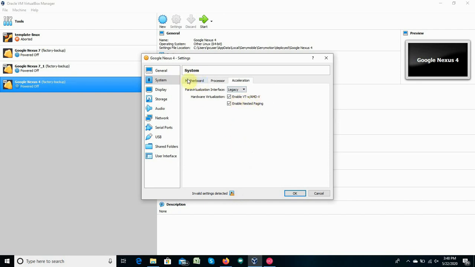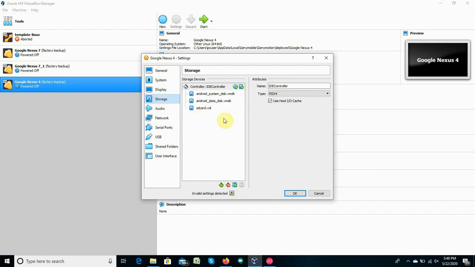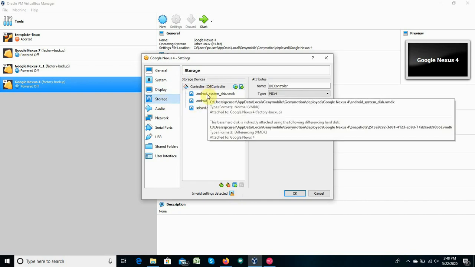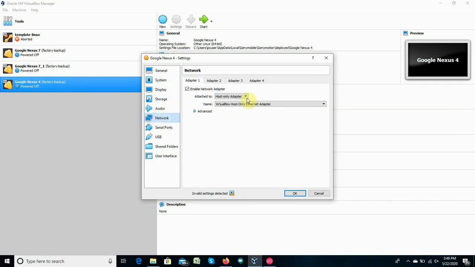Check the configurations. Click on the Storage tab, which contains the disks used for booting the virtual device. You have 2 disks which are of the format VMDK and 1 SD card disk which is of format FAT. Now, click on the Network tab and check the 2 adapters, which are Adapter 1 and Adapter 2.